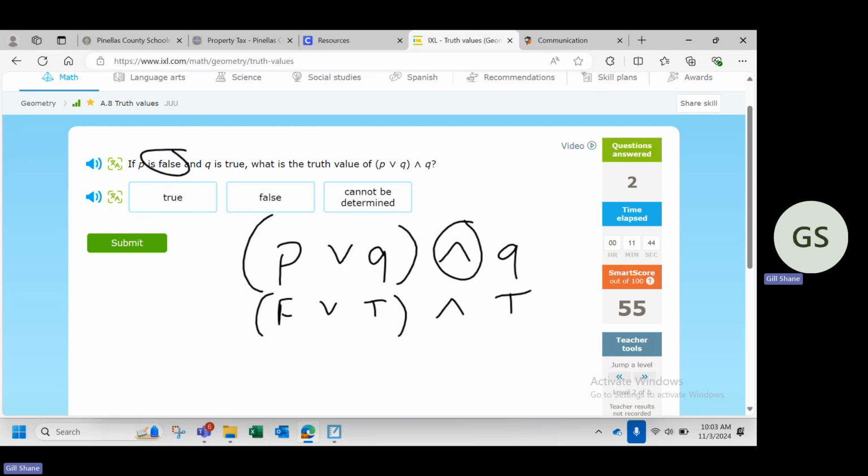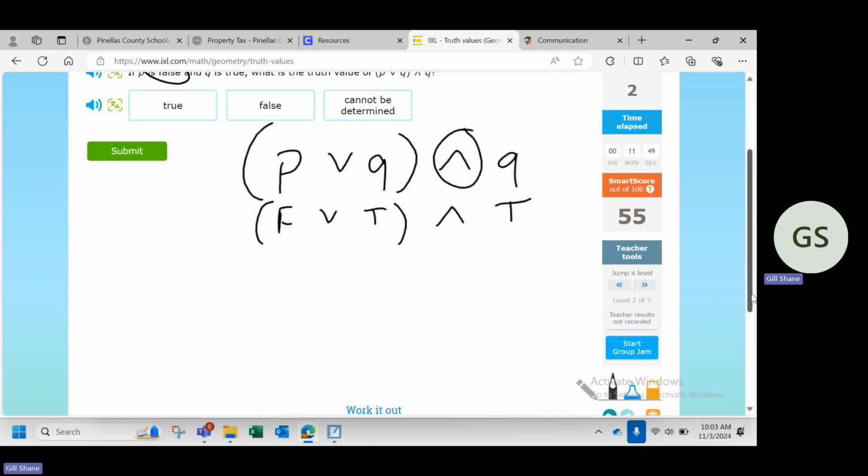I only compare them two at a time. I do not try to figure it out with three or four or more, because sometimes there can be more. So I look at what's in parentheses. I just ignore this outside statement for right now. I need to know, what is the truth value in here? Well, we said if it's an or statement, which it is, that symbol means or, I only need one true value. And I have that. I have a true value right there. So in parentheses, I have true.